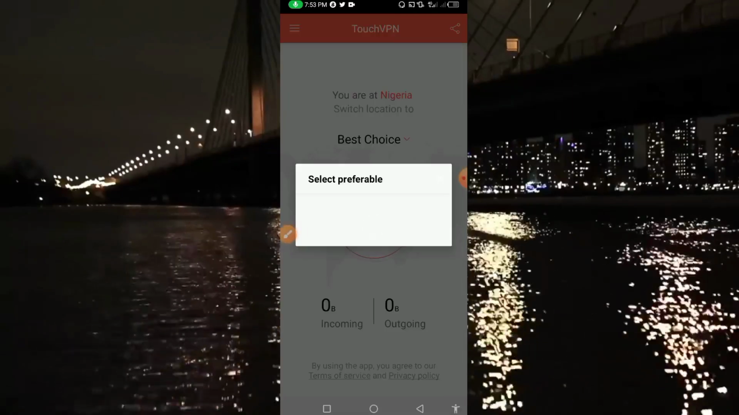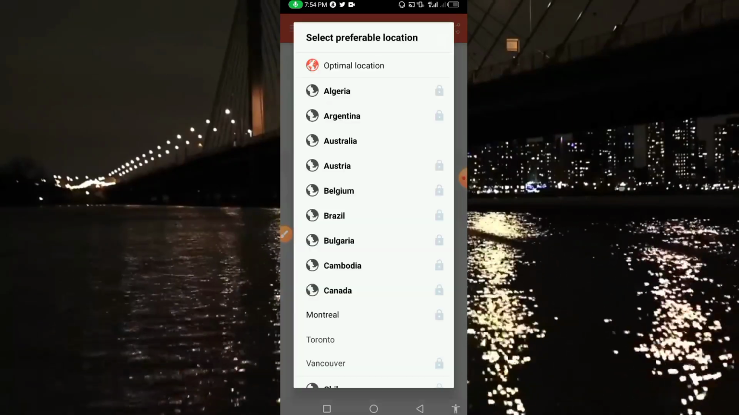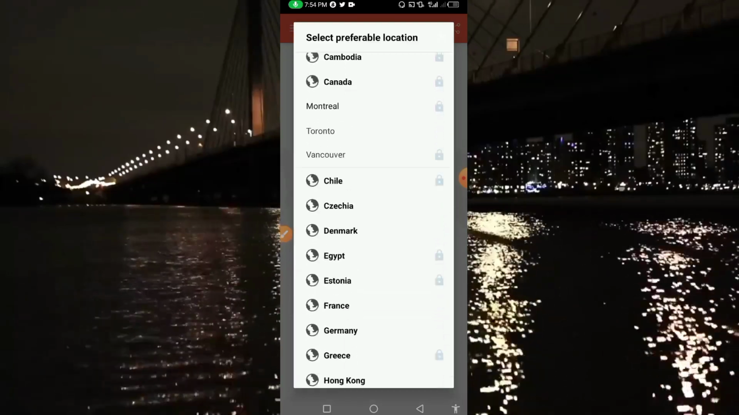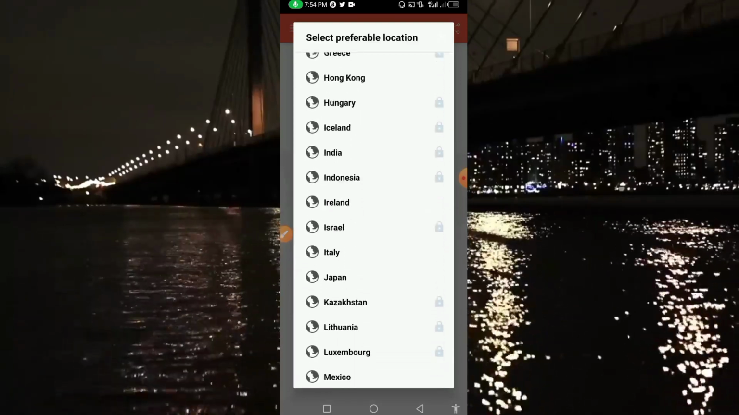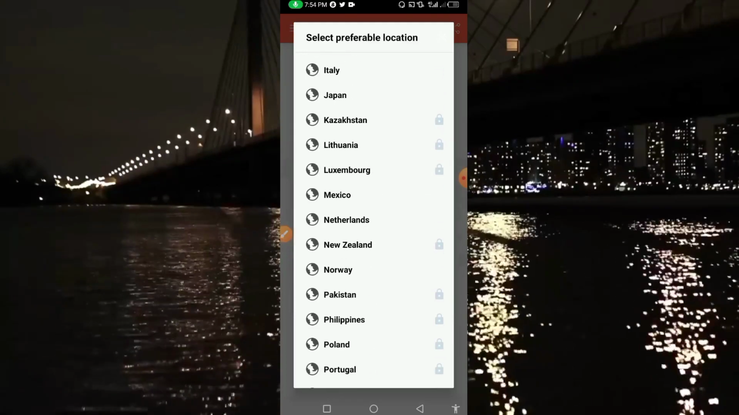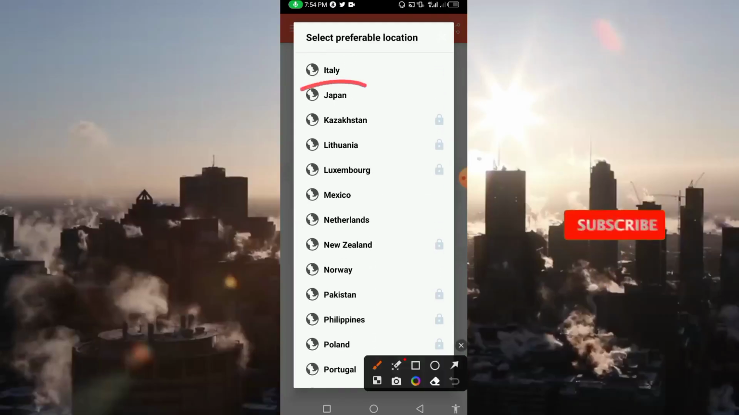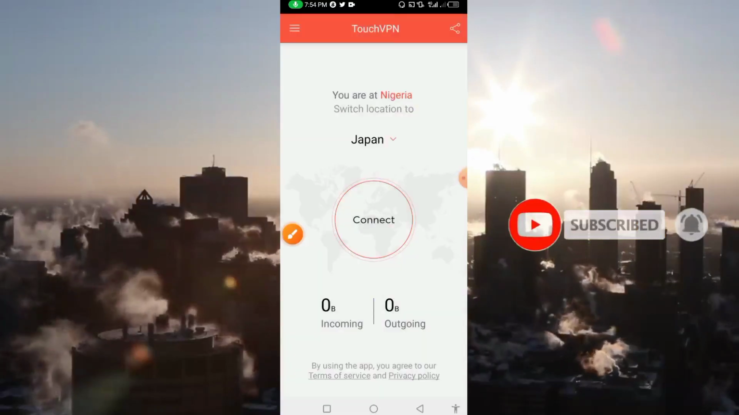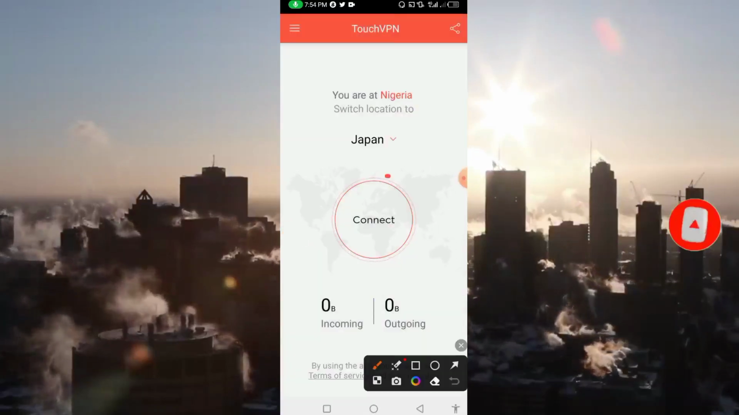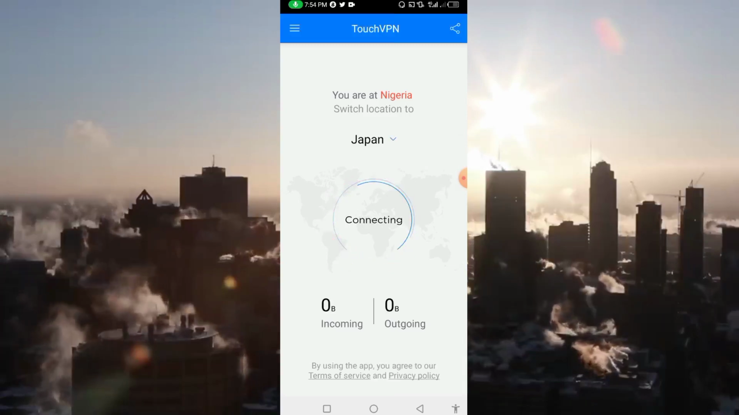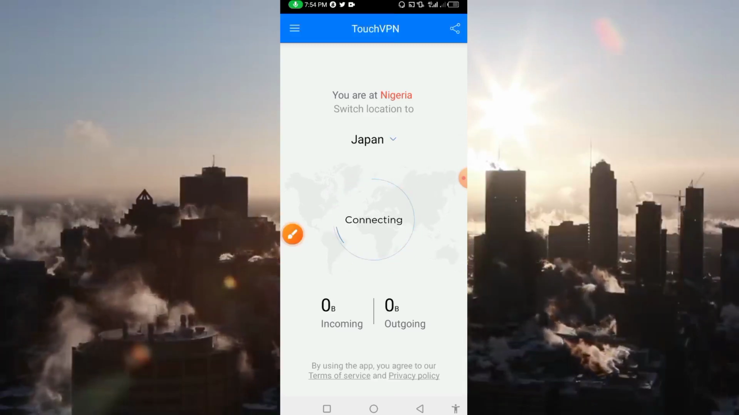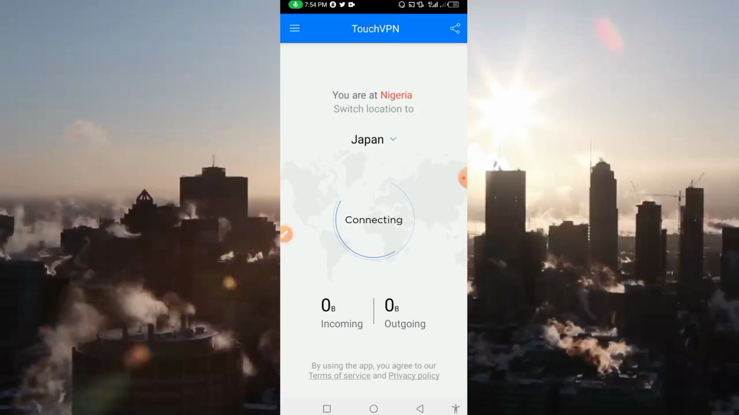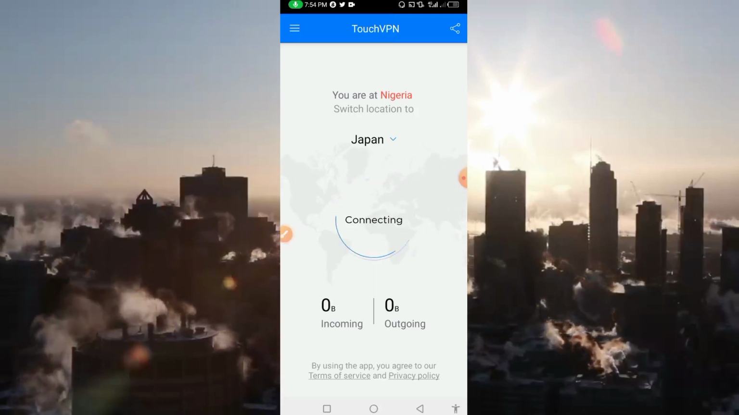So guys, it won't be loading in. We have some preferred locations here. Here you have to scroll down. There is a particular country I will be showing you today, and the country is Japan. So you have to make sure that you enable Japan. You have to connect to Japan VPN. As you can see here, it's already connecting. Here we click on OK. Please wait until this has been connected successfully.